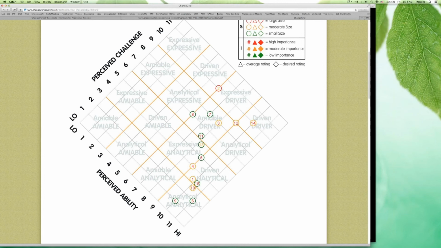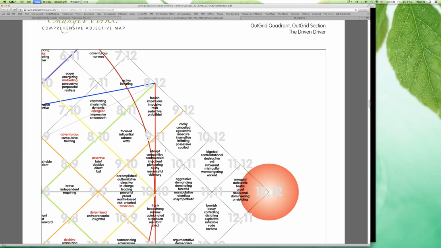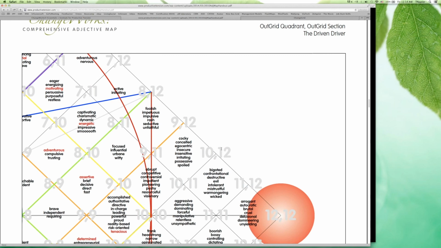So let's go back to his grid now for just a second. What did I click on? I think I want this one. Yeah. And let me zoom in a little bit. Well, let me show you. So up here in the corner, it says this is the outgrid quadrant, and it's the outgrid section, also known as the driven driver. That's what we've zoomed in on here, the driven driver. And now we see all these different words. And right here, you see coordinates 10, 10. In fact, let me zoom in a little bit and let's see if this helps you guys see.